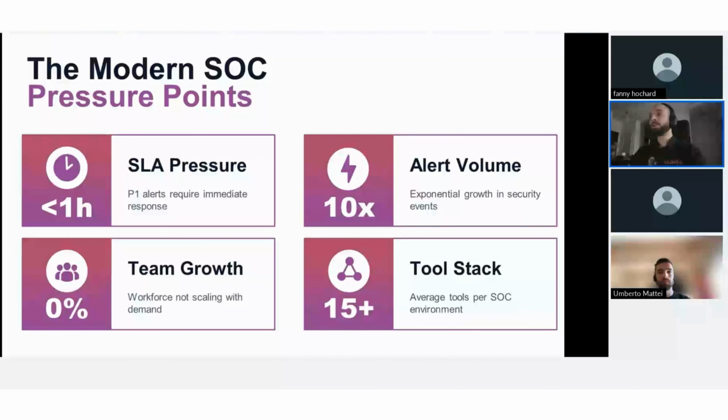So the workforce is not scaling with demand. As a former analyst, I know that we are missing a lot of people nowadays. The cybersecurity talent shortage is here now, and you simply cannot hire your way out of this problem.